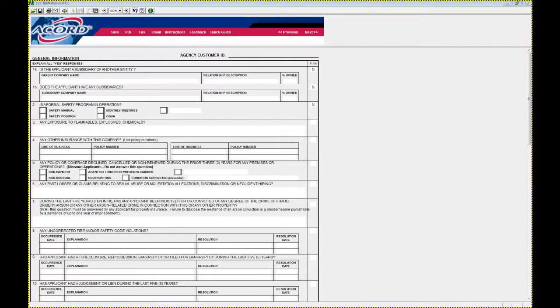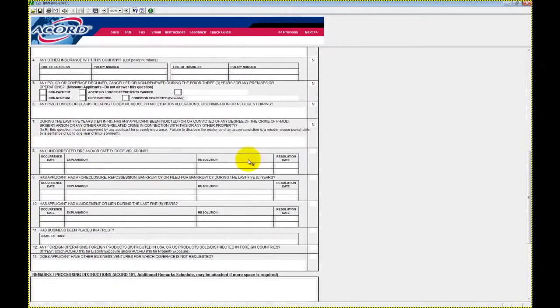Okay. Alright. Let's keep working our way down here. Any exposures to flammables? No. Any insurance with this company? No. We'll say that this person hasn't had anything canceled. None of that with this person. No fraud. And again, this will be specific to your actual risk, and you'll just have to ask your people these questions because there's no way to know unless you ask them usually.